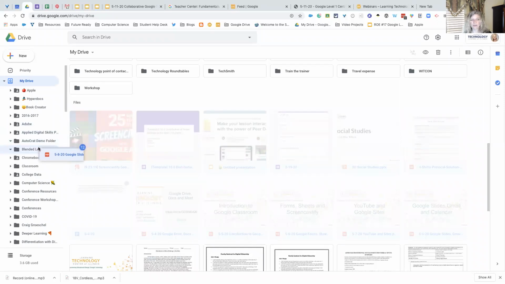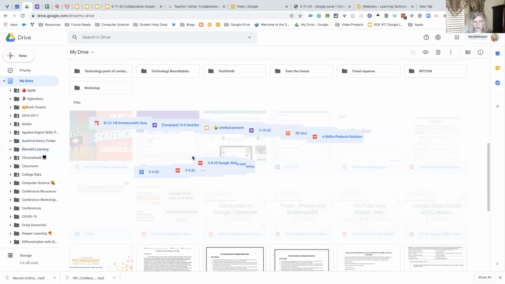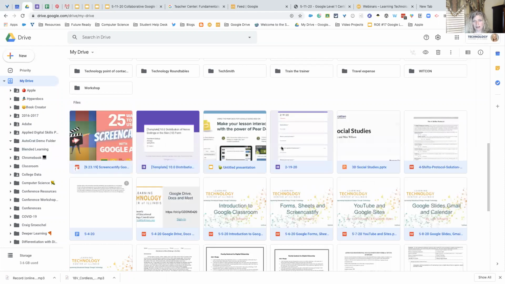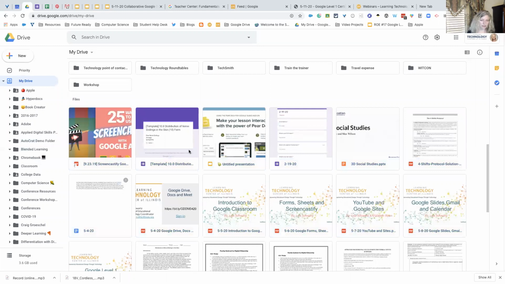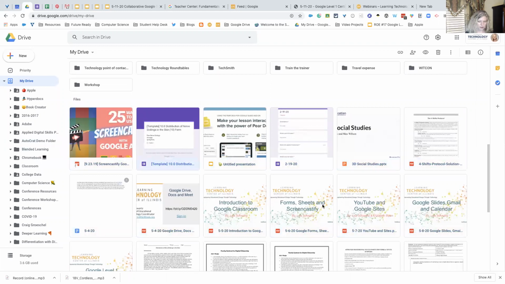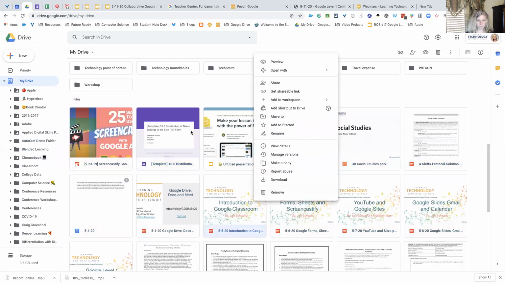Do you see the number 12 in the upper right-hand corner there? This says I have 12 files I'm going to put in blended learning. It highlights the blended learning folder, okay? If I don't want that, just drag it back over here. They all go back in my drive. Now, let's say I want different, let's say I want this file, I want this file.